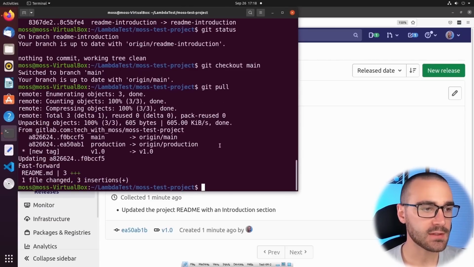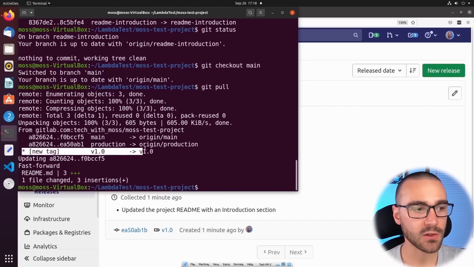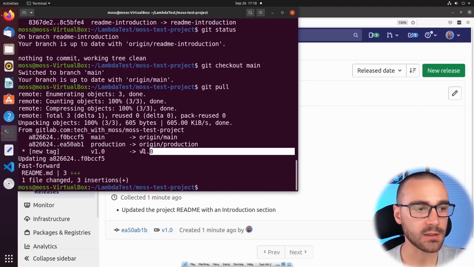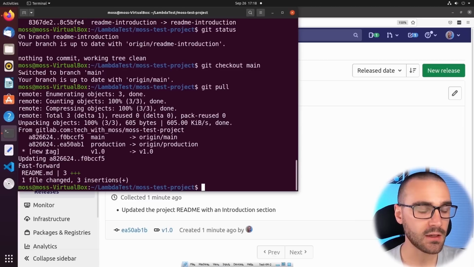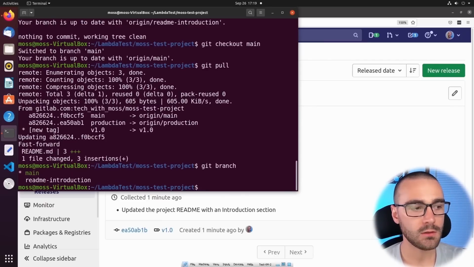Okay, and so the git pull worked successfully. You'll notice that it also recognized that there was a new tag, so it created a new tag in my local repository. But if I were to execute the git branch command here, you'll see that the main branch exists, but also the readme-introduction branch still exists locally. So we need to delete the local version of that branch.